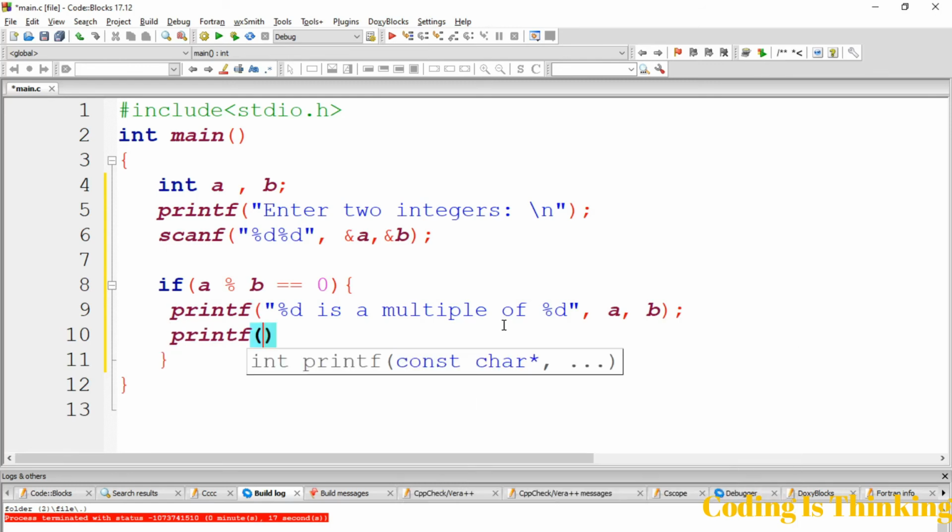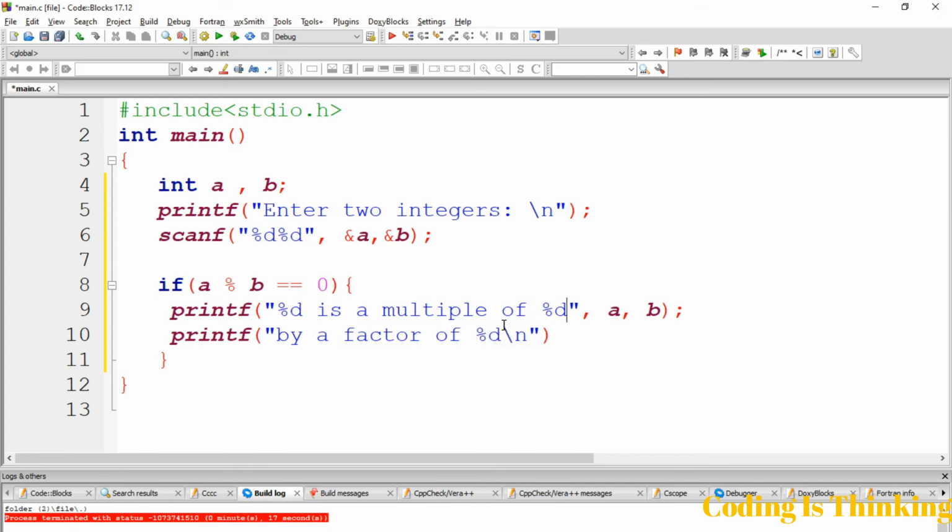So let's have another printf. Here we just have the statement by a factor of this number. In the first line we do not have any new line statement or \n, because here we do not want a new line. In the second line we have a second statement.